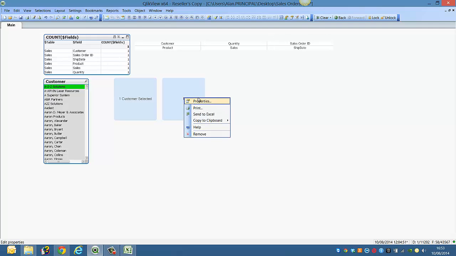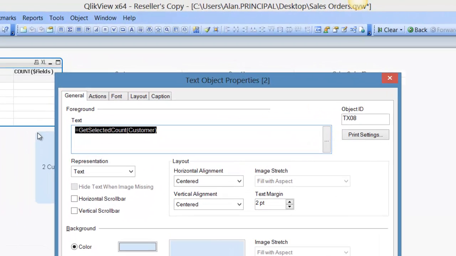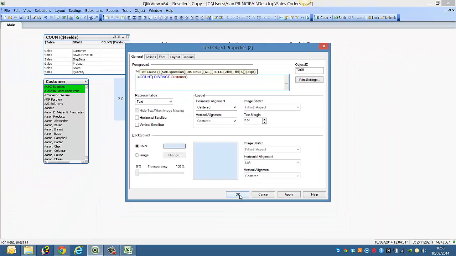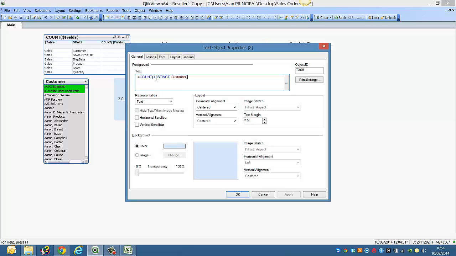Now this other text object, what we can do is, if we've got two customers selected, we want to know how many customers are not selected, and that's done slightly differently. So we can say equals Count(DISTINCT Customer). So we click OK, clear our selection, and you see it's going to give us the full count. Well, if we make a selection, it's just giving us the two that we've selected, but we want the inverse of that selection.